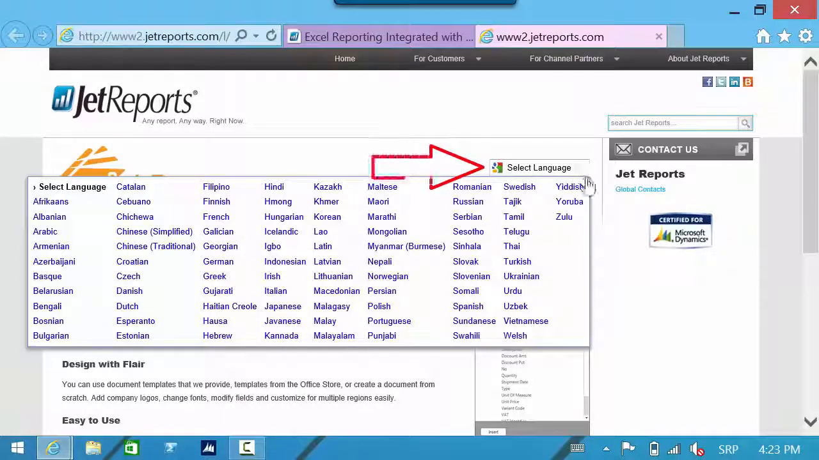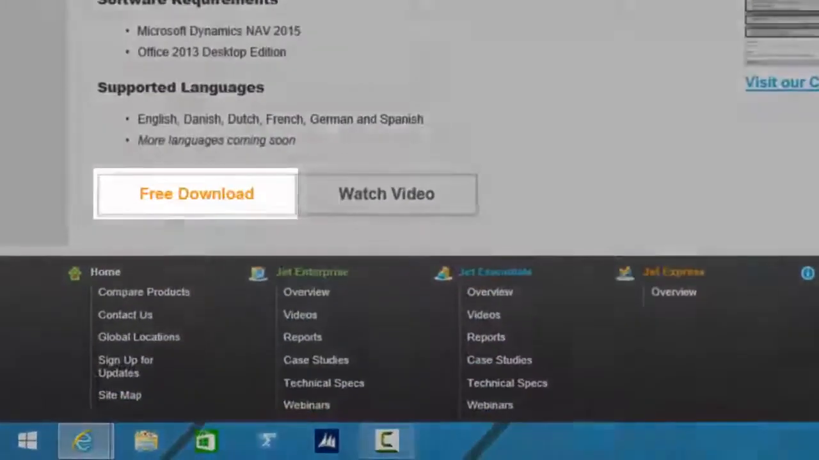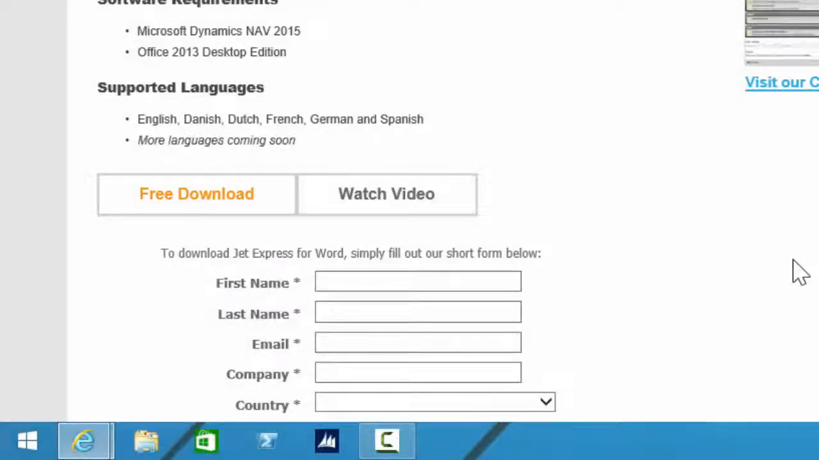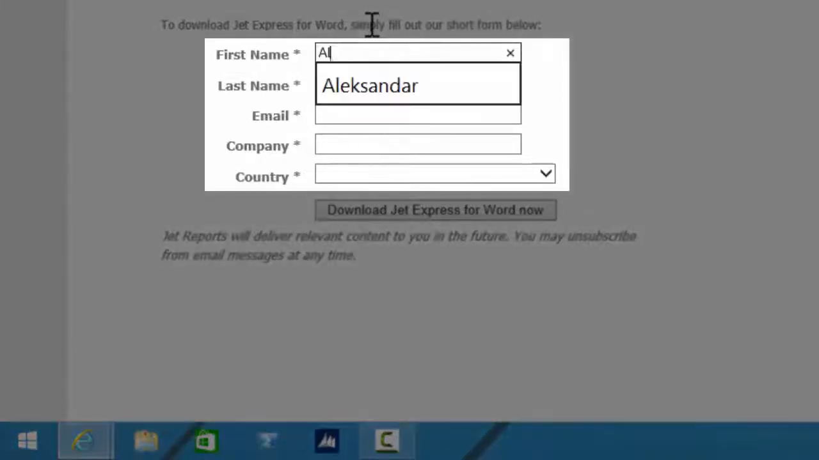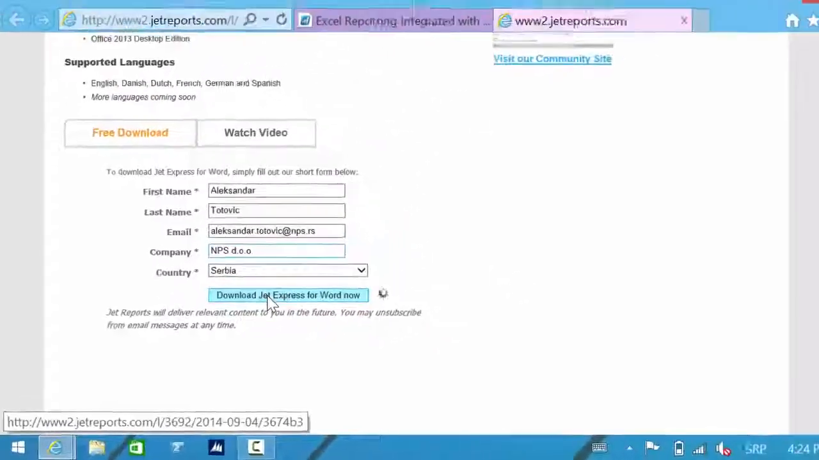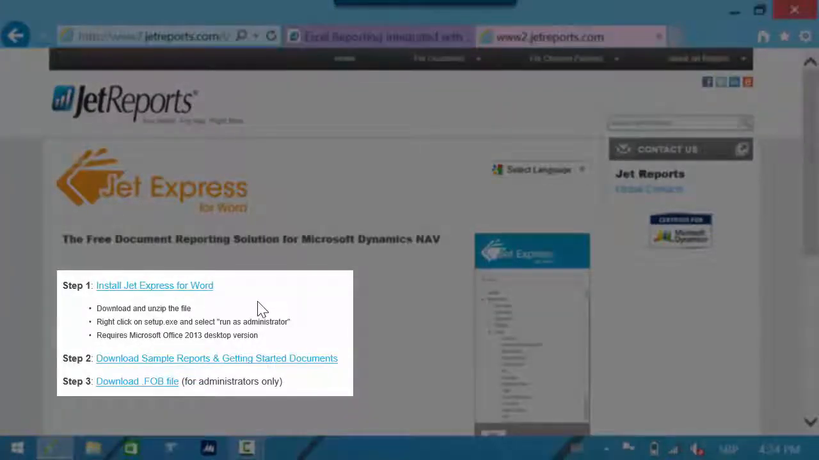We can use this page in a different language if we need it. At the bottom of this page, we will find the free download button and we have to run it for downloading. Before we start with downloading, we have to fill in a short form with your personal data and click on this button. On the new page, we will see that we can download the complete JetExpress for Word in 3 parts.